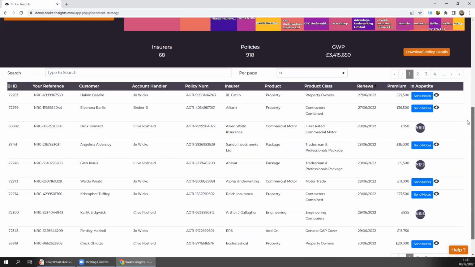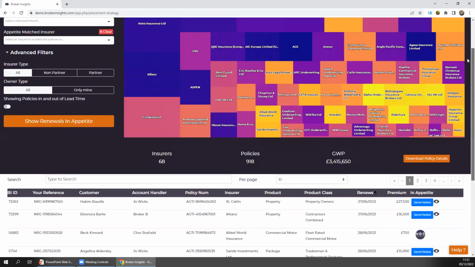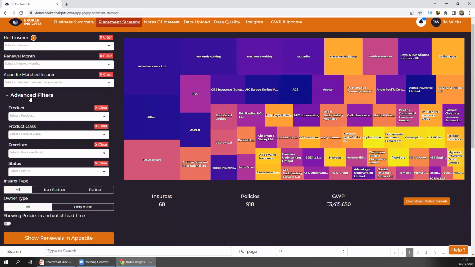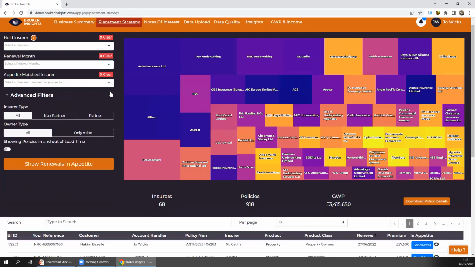You have got some additional tools above. If we scroll back up, so a couple of filters to the left-hand side of the placement quilt. You've got 3 key filters, and then you've got some advanced filters that sit below that as well that you can expand out, but we'll come on to those in a second.